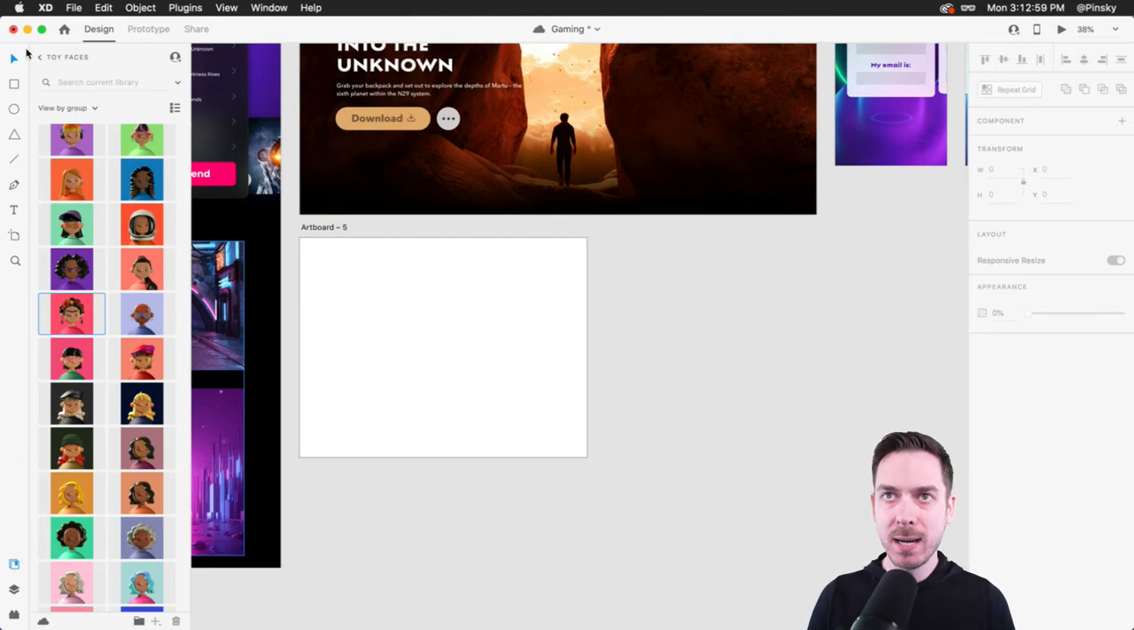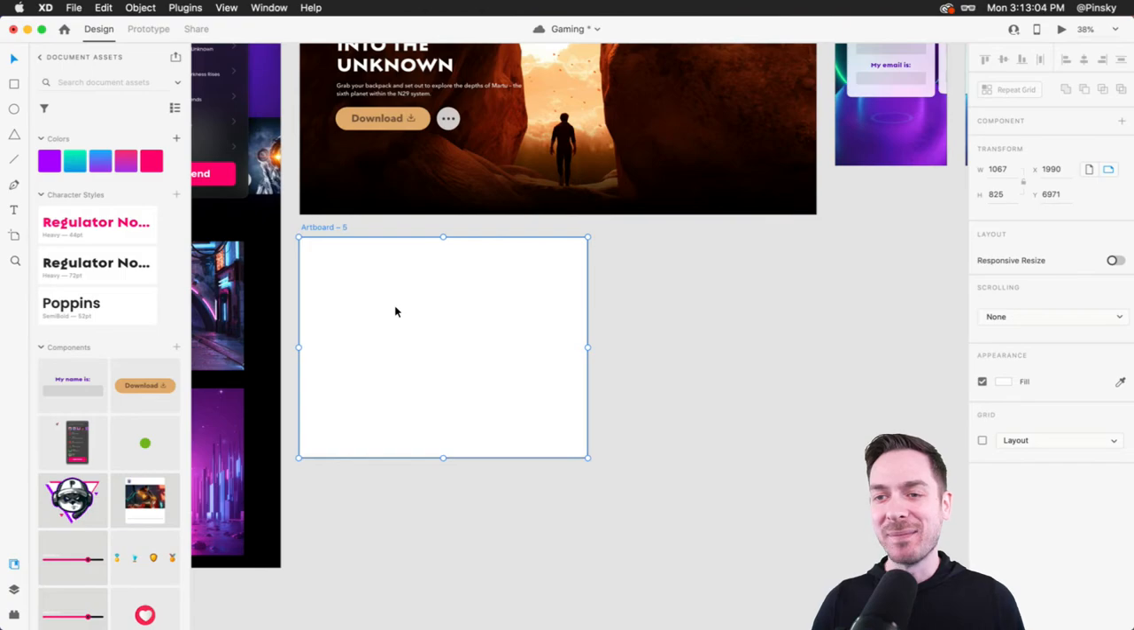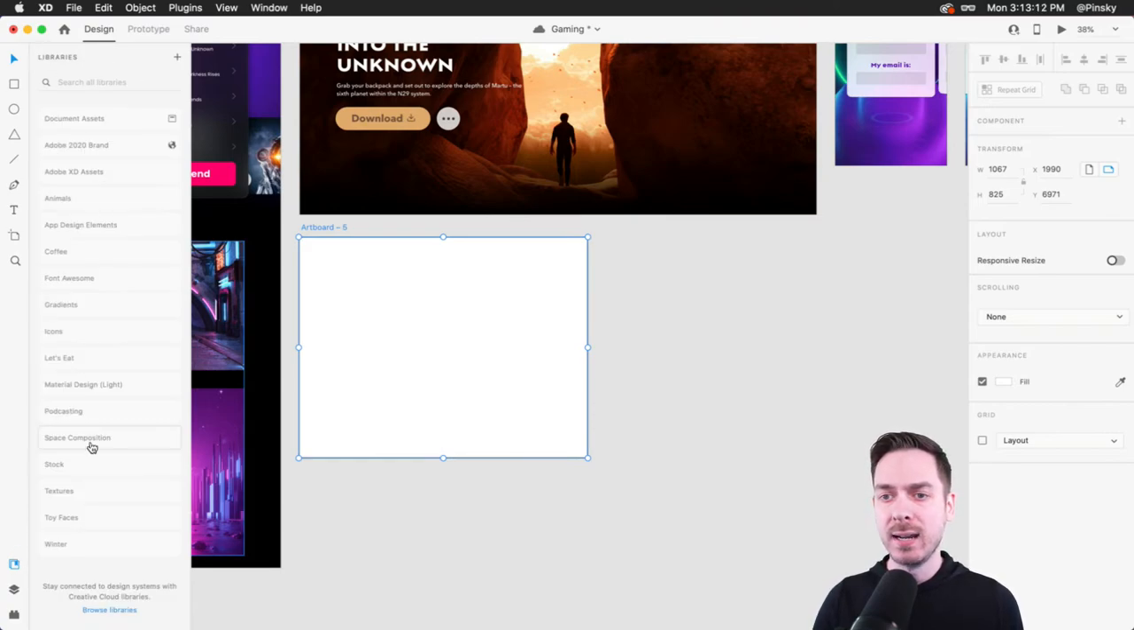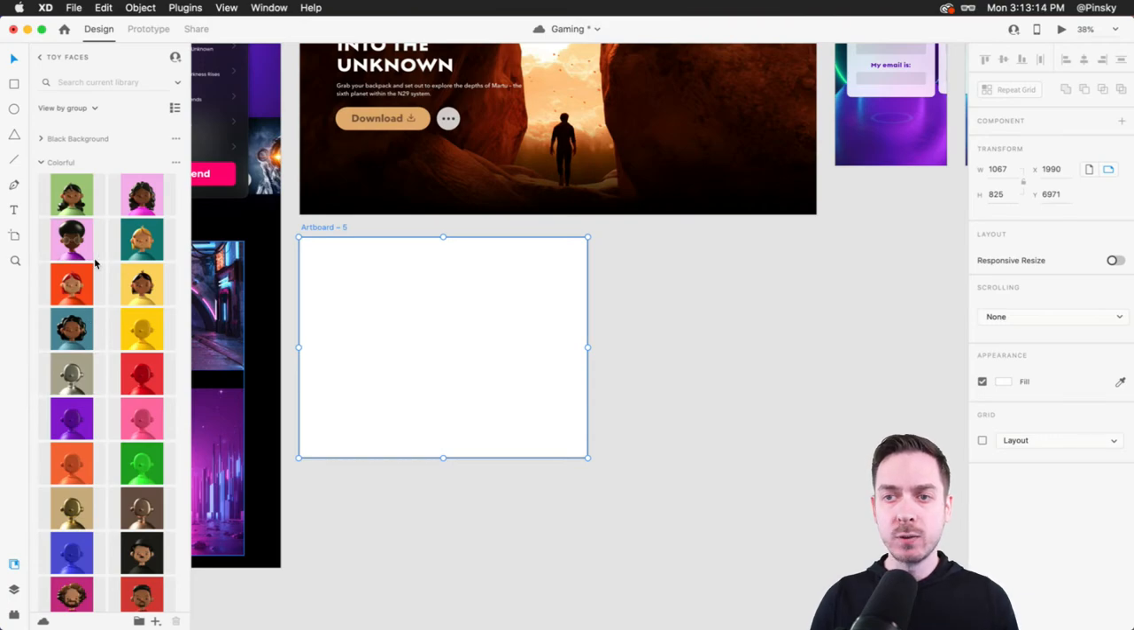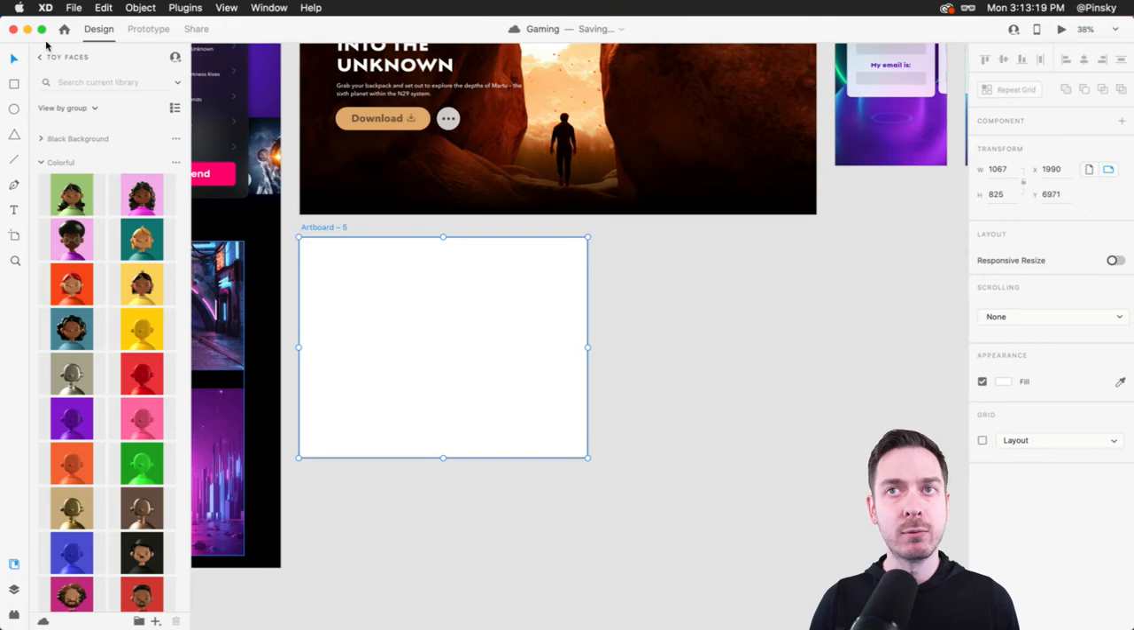And again, there may be a plugin in the works. There may not be, I don't know. I can't confirm. So yeah, Toy Faces, fantastic. I think last I checked, it was $10 for that entire set of faces. And it comes with, let me go back for 1 second, all these faces with colored backgrounds. It also has black backgrounds and transparent backgrounds.